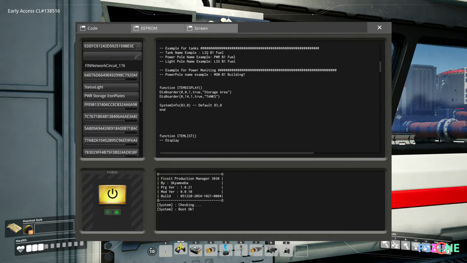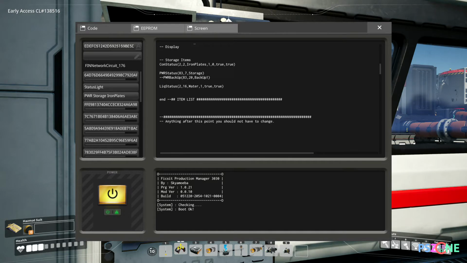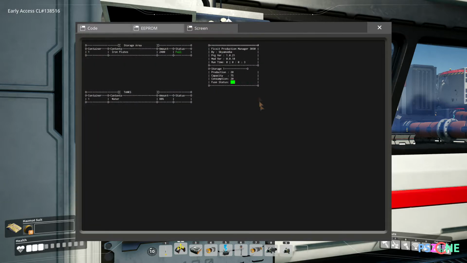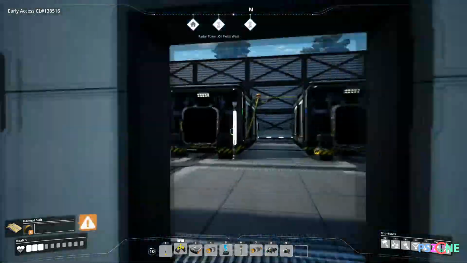So, I even typed it there, flipping it. So, storage. So that's that. Right, let's see if this works. Boot OK. Storage 1. And then it's saying that we've got 75 capacity and it's 20. So we're only consuming 20 at the minute.